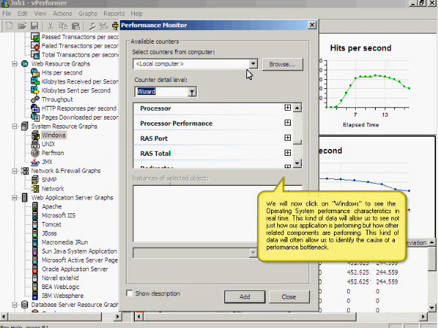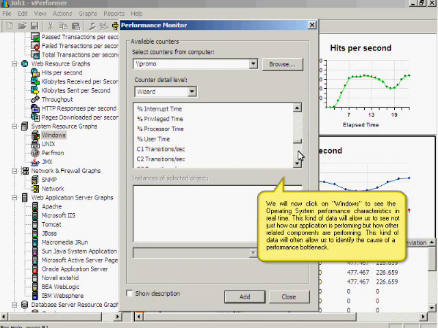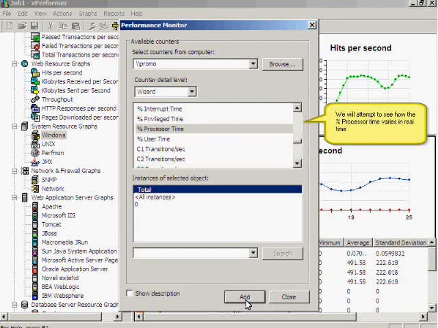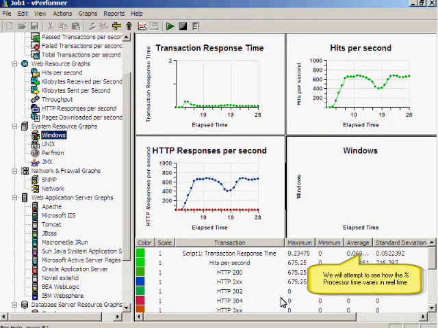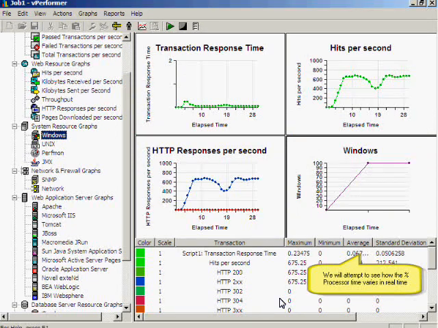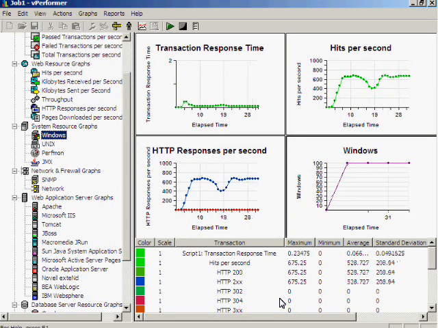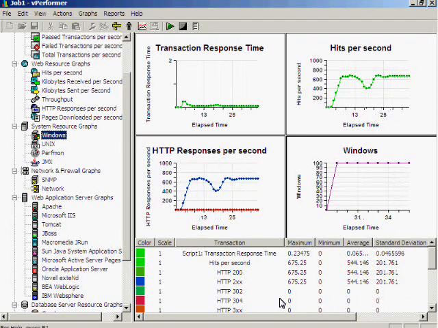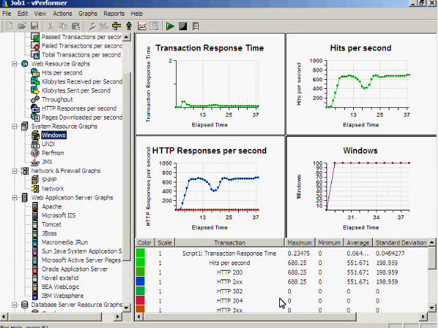We will now click on Windows to see the operating system performance characteristics in real time. This kind of data will allow us to see not just how our application is performing, but how other related components are performing. This kind of data will often allow us to identify the cause of a performance bottleneck. We will attempt to see how the percent processor time varies in real time. The list view at the bottom shows the numerical data associated with the graphs displayed above.